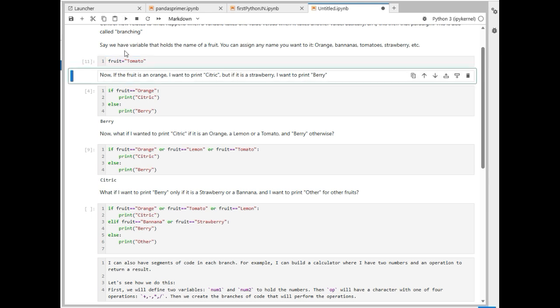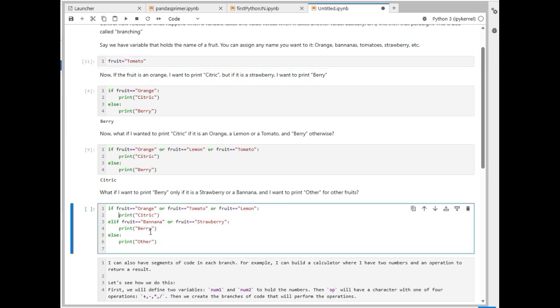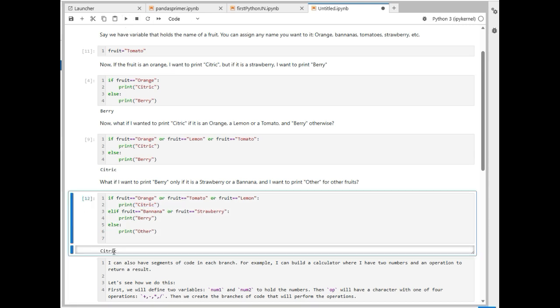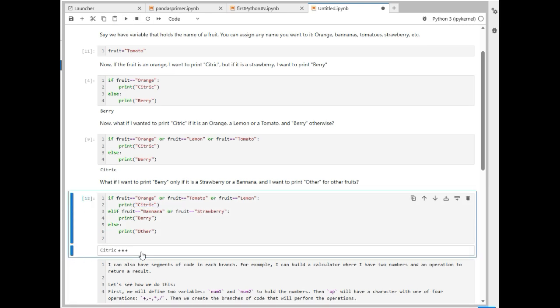Right? So right now the fruit is a tomato. We run that code and it's a tomato. So if I come here, I look, tomato is here. It's one of these conditions. So if one of these is true, I'm going to print citric. Let's test it. See, it says print citric right there.